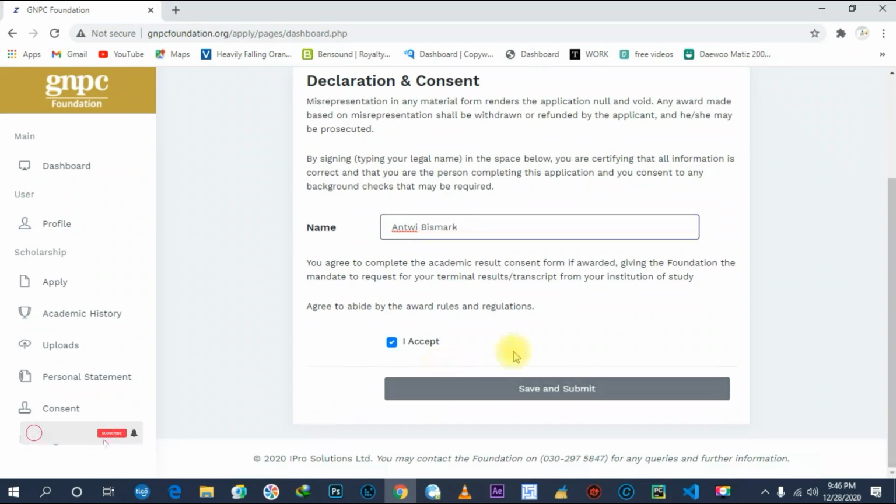For the sake of this tutorial, I wouldn't be submitting this form, because the moment I click the save and submit, it will automatically be sent in. Then click on the save and submit. But note, this scholarship is in particular for local undergraduates, and there is a list of selected schools that can apply for this. That means you're supposed to be in a public university and other schools as well.